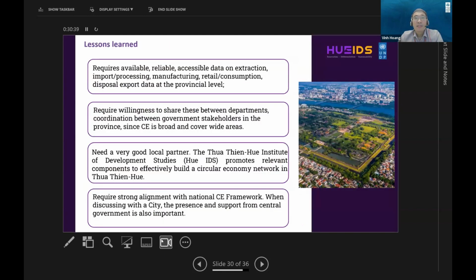So there are many lessons learned, but I try to summarize in four, and then we can share further during discussion. Firstly, the data is of course important: to have reliable and accessible data, shared and agreed with the local government, to ensure the legal foundation for the result.